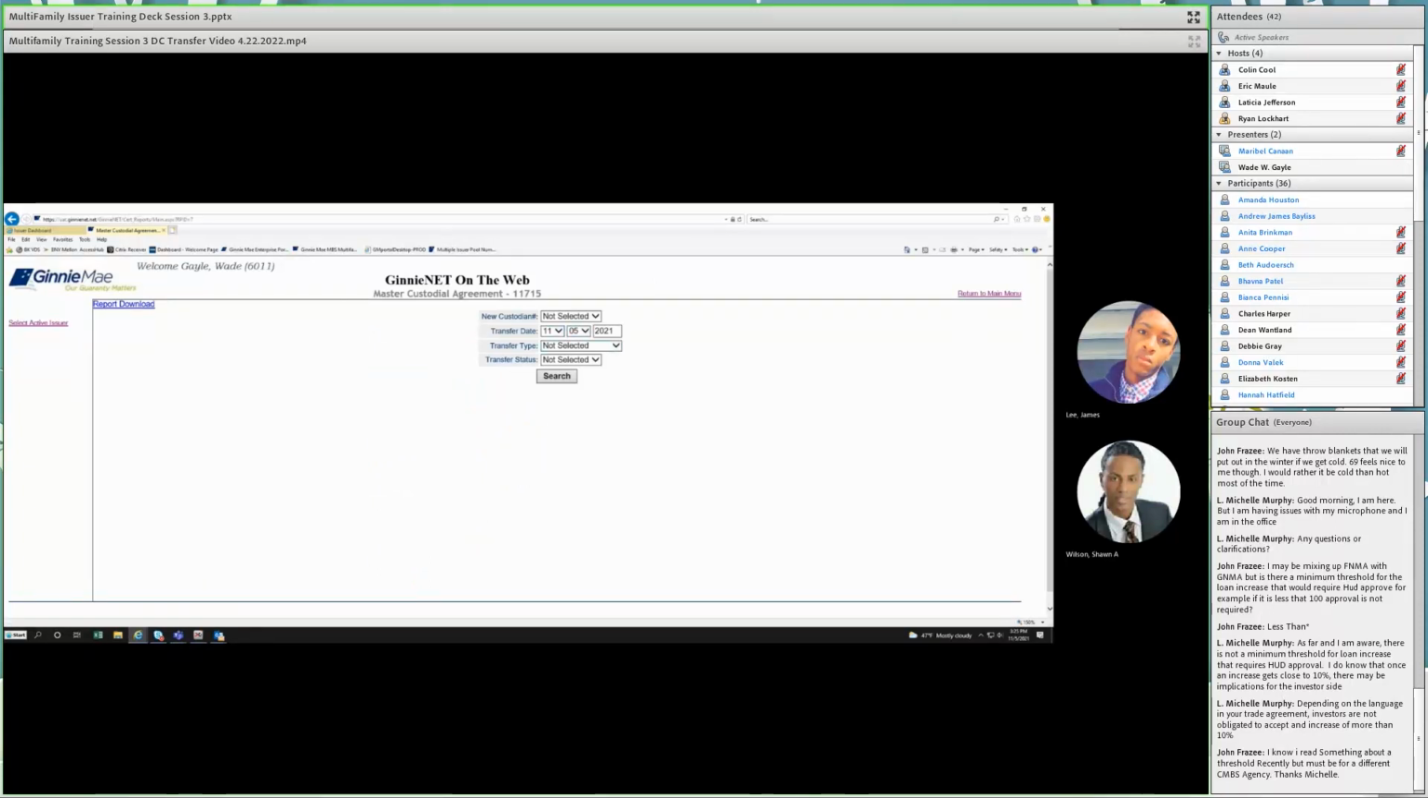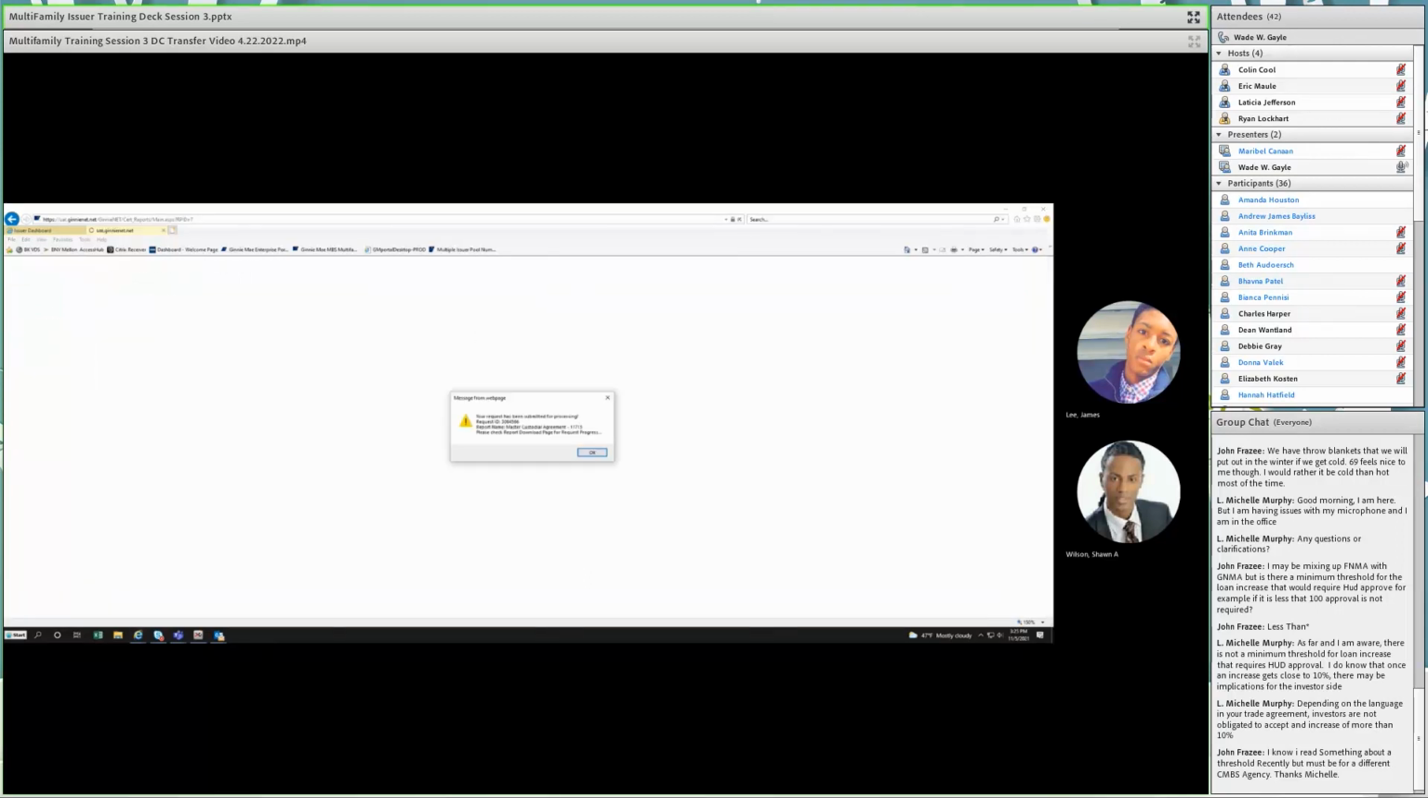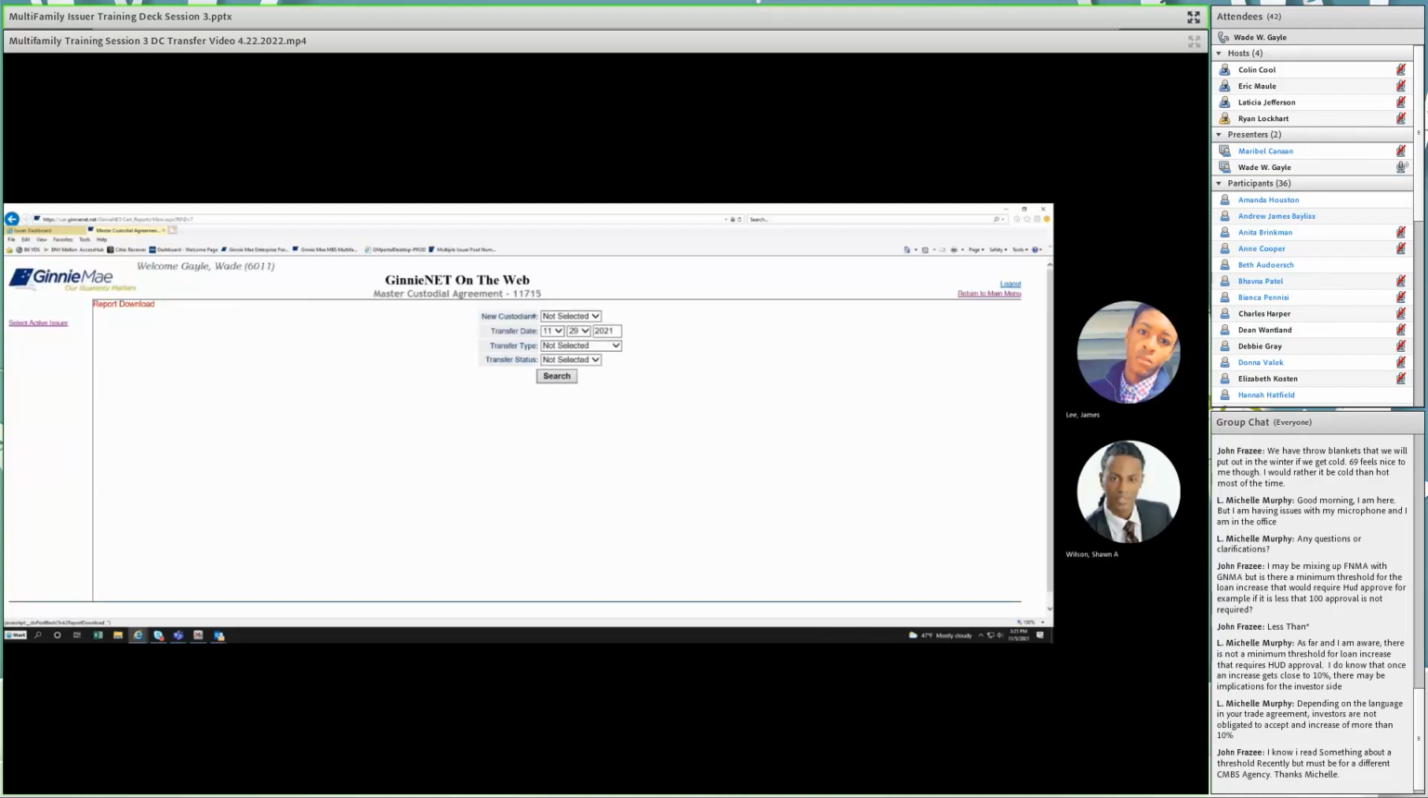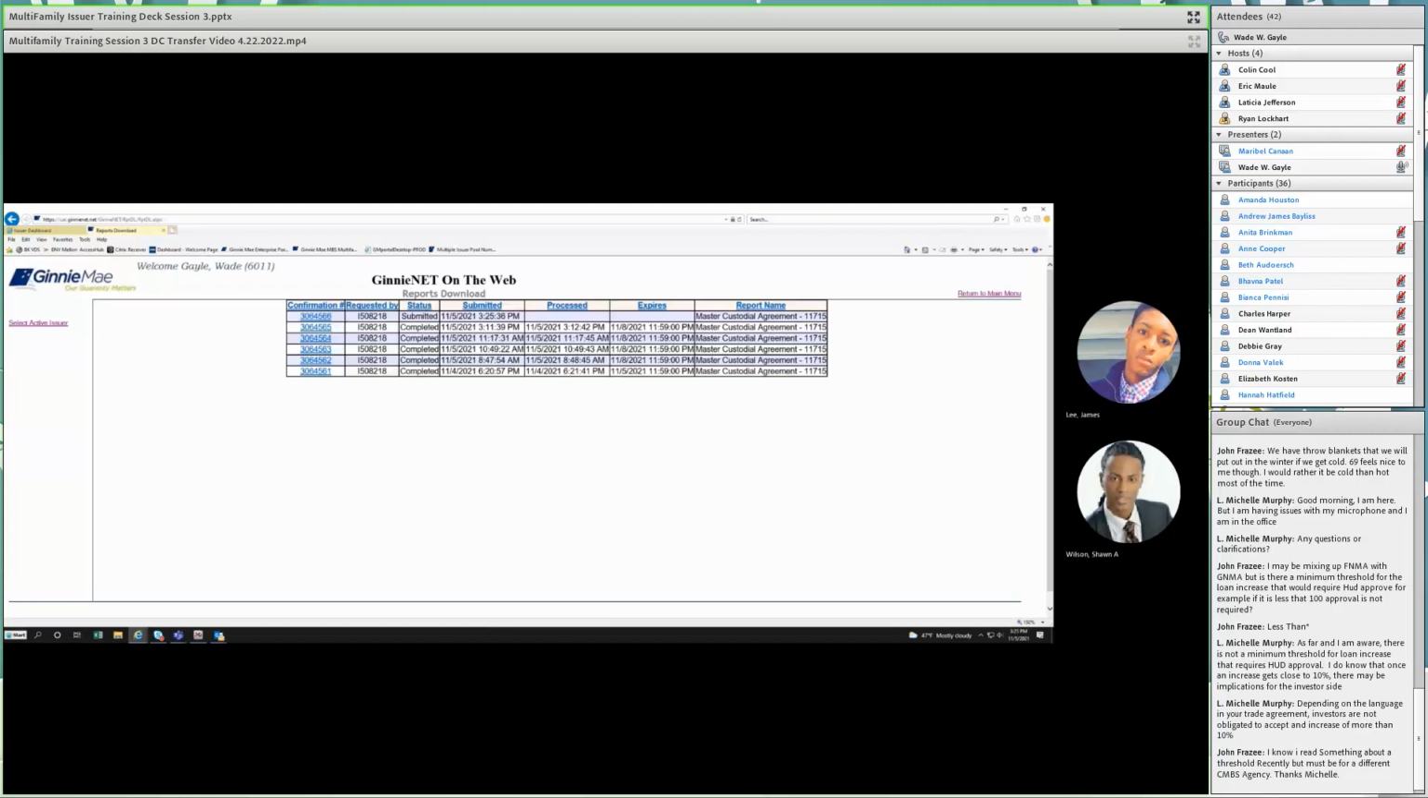There's an 11.7, 11.15 that prints, but this does not change what's on your master agreement. If this is going to be a new custodian, of course, you'll have to make sure you have submitted and created an 11.7.15 form that was also approved by the new custodian. So we're just going to print the form to show you what it looks like in the GinnieNET space.